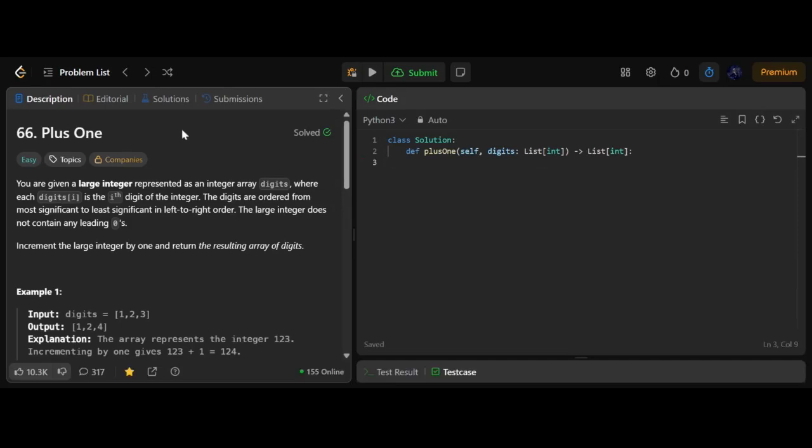Today we're going to be looking at Leetcode 66, Plus One. We're told that we're given a large integer represented as an integer array of digits, where each digits[i] is the ith digit of the integer. The digits are ordered from the most significant to least significant in left to right order, and the large integer does not contain any leading zeros.